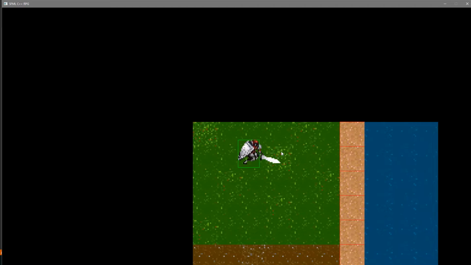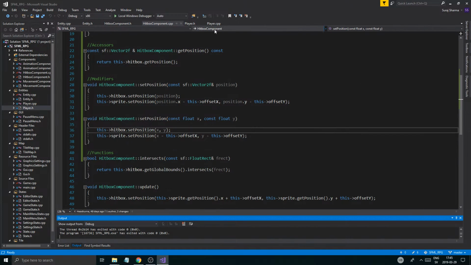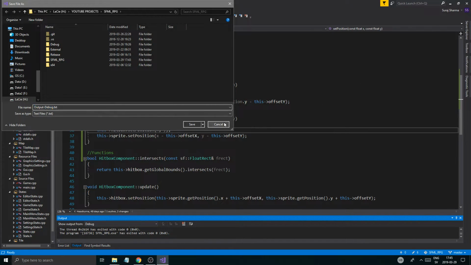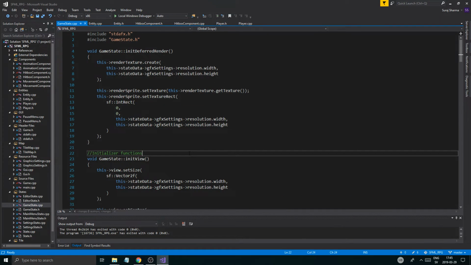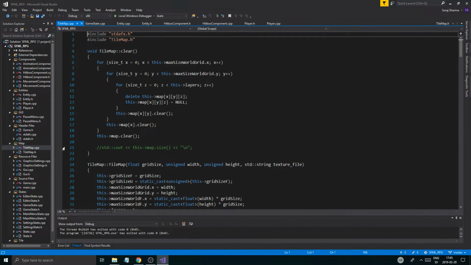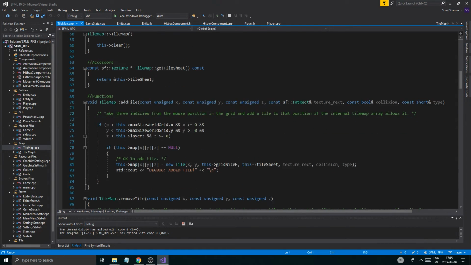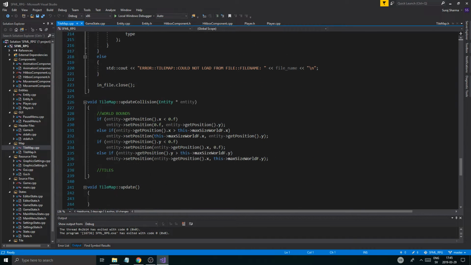Quit. New game. Now, we have an issue here: it's checking with that box there. We don't want that. So let's just fix that before we go ahead and move on. I think it's in game state where that problem is. No, tile map, right? Check collision. Pretty sure it is in tile map.